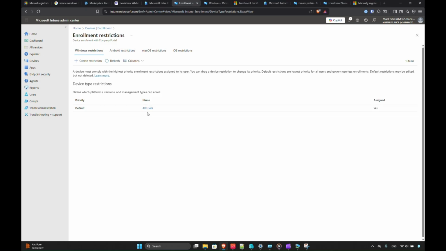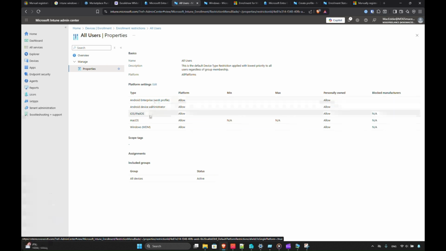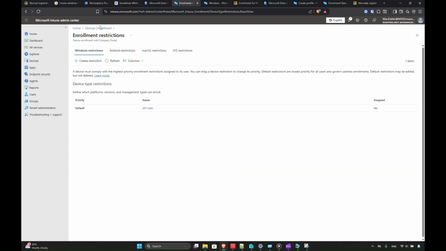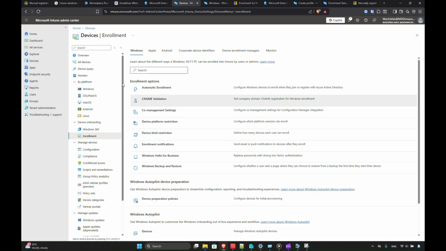So this is for Intune users, for Windows. Right now all devices are assigned to MDM. Let's continue our setup to the out-of-the-box experience now.